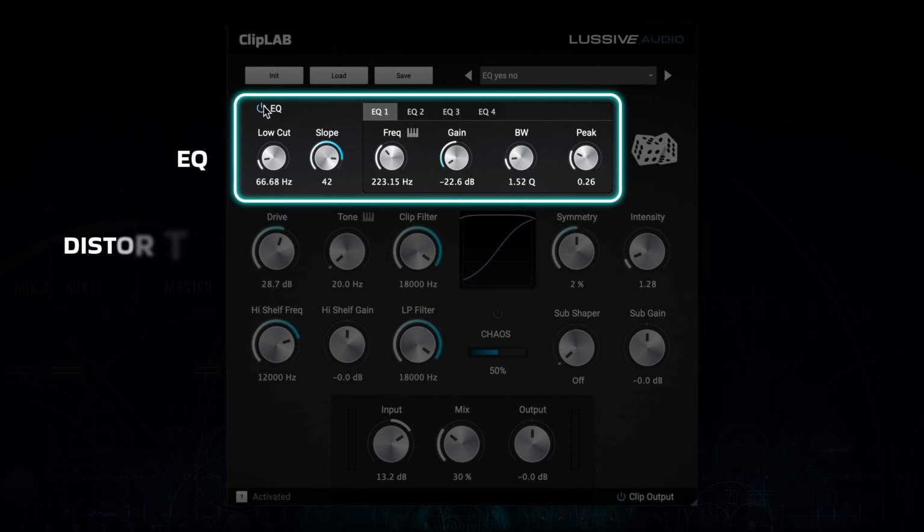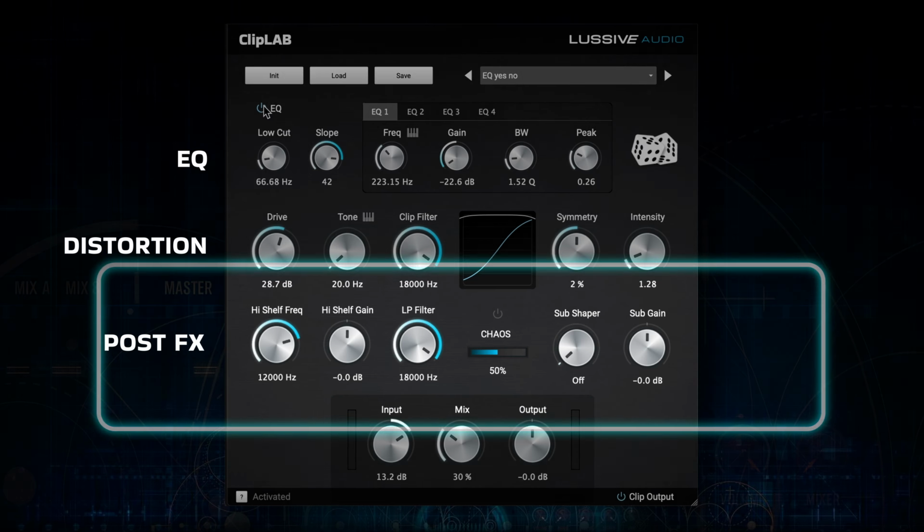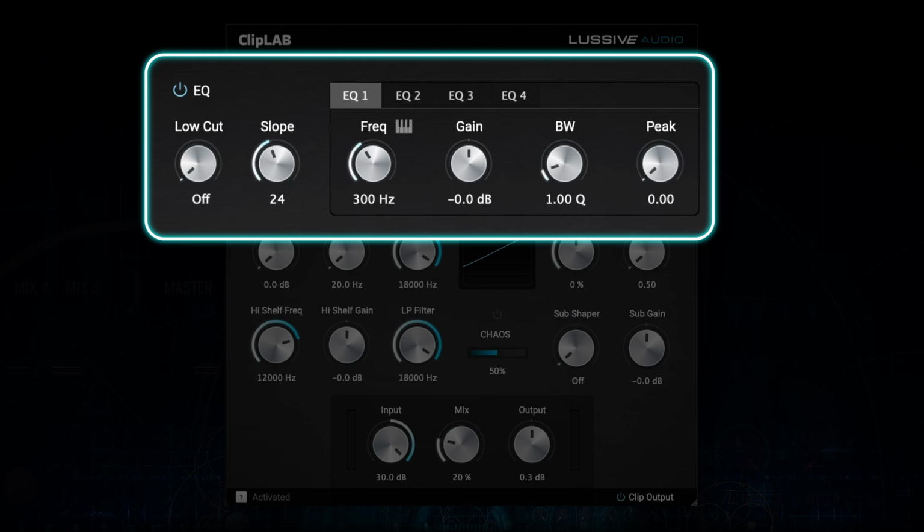There's EQ, distortion, and post-processing. The EQ section includes a low cut with slope control plus 4 bell-type EQs. They are applied to the signal before going into the distortion. Experiment a bit with ducking and boosting frequencies to give the sound a nice distortion character.